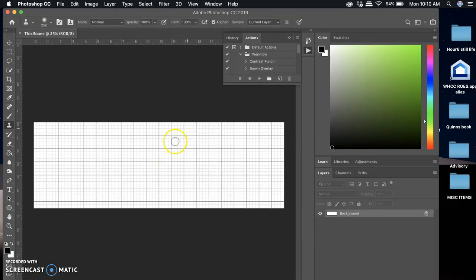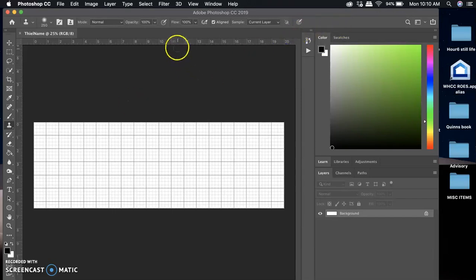So we've got our ruler guides up. Okay, we've got our horizontal ruler at the top and our vertical ruler on the left. We're going to make some ruler guides. So this is the hardest part of the whole thing. If you can get this, you can do anything. What you're going to do is click on the Move tool up here at the top.